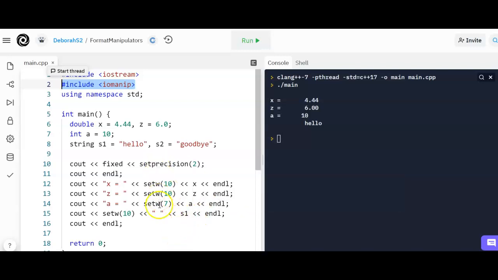Okay, I'm also using setw for x, z, and a. So x equals, then it sets a width to 10, in which it puts the 4.44, a width of 10 for z, which is 6.00, a width of 7 for a, and then a width of 10. So I've got 10 blank spaces and S1.